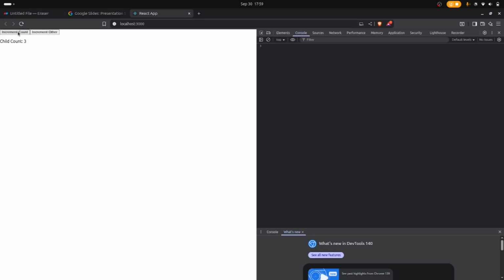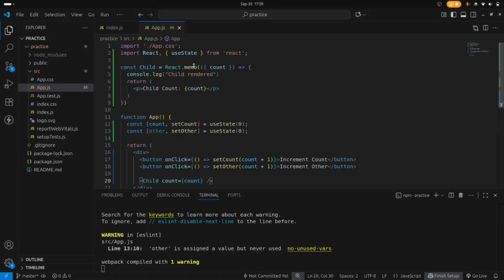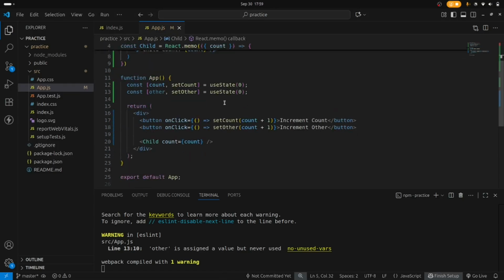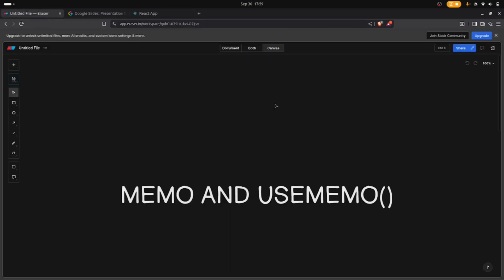And as soon as I hit increment count, my child component gets re-rendered. So using this memo, I'm making sure that my child component does not get re-rendered every single time when other state changes. I hope you understood about memo. Now let's see the useMemo React hook.